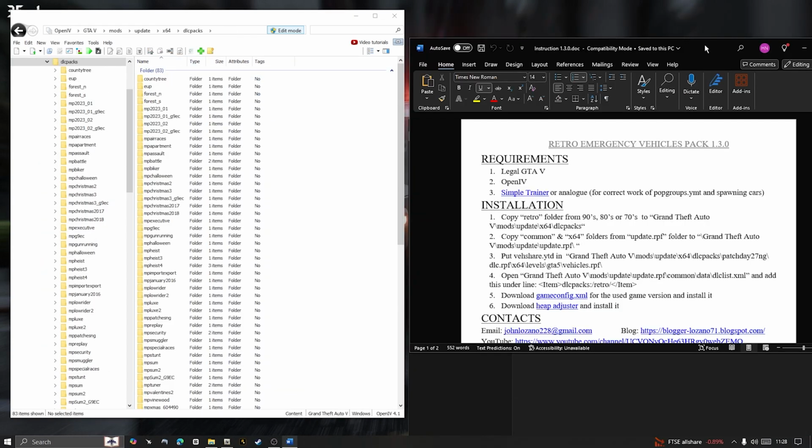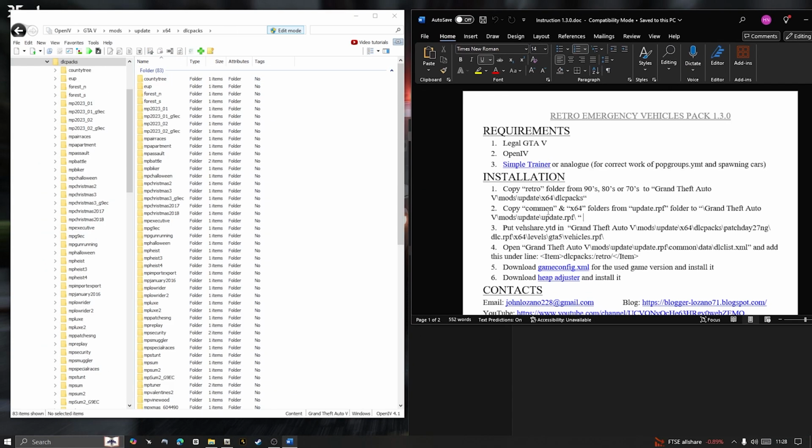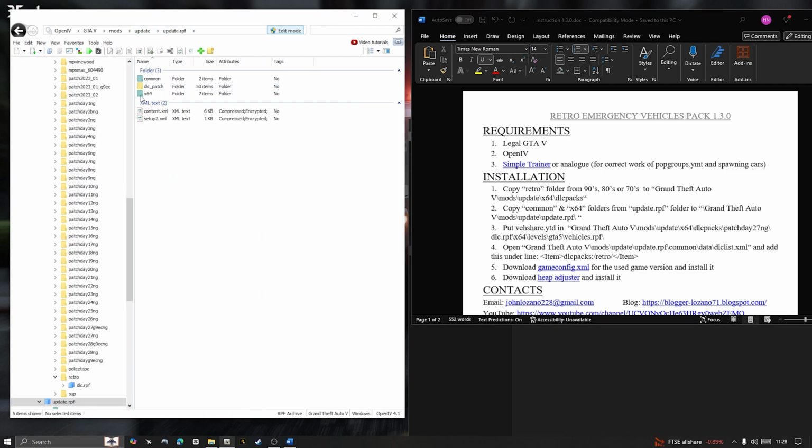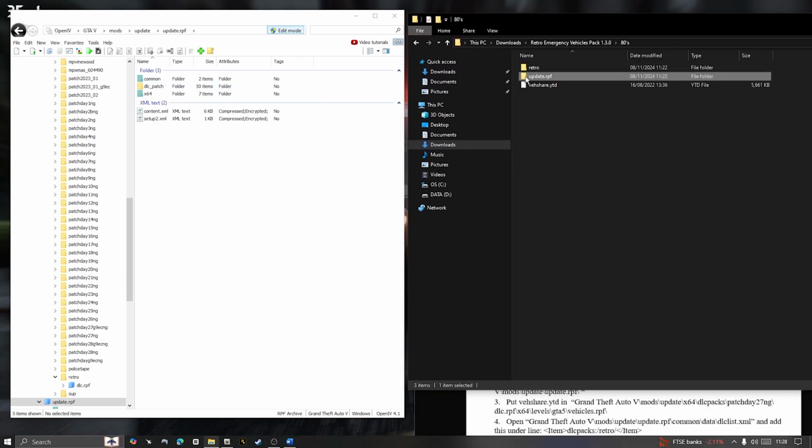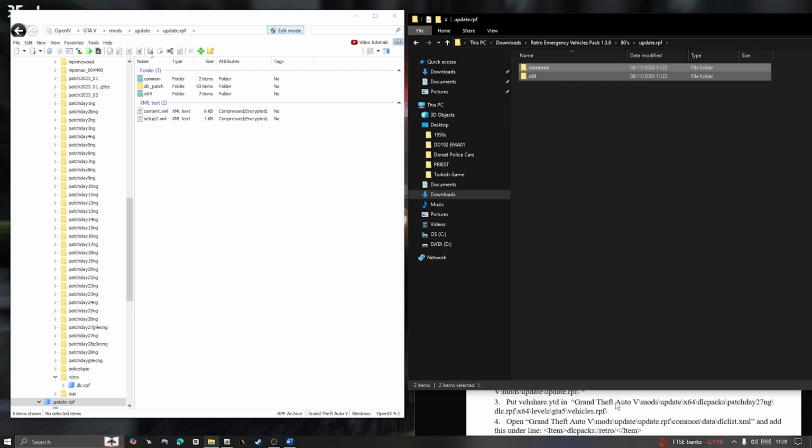Okay, so let's have a look at the next set of instructions. It tells us to copy the common and x64 files from the folder update.rpf to Grand Theft Auto 5 mods, update, update.rpf, and drop them into there. So we're going to go back to the file here. We're going to click in the update.rpf and you're going to take these 2 files and we're going to drag them and then drop them straight into there.